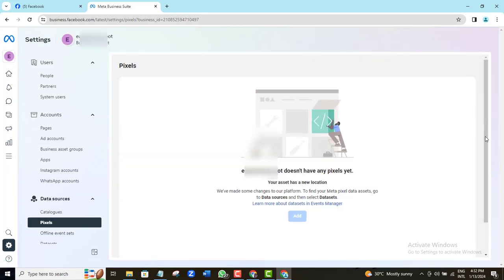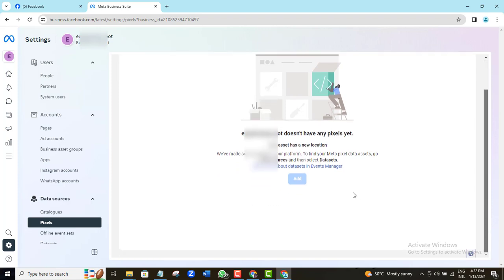But now, as you can see, this add button has been disabled and you can no longer create a new pixel from this point. What Facebook has done in their recent update is that they have moved all your pixel functions from here to the data set tab. Facebook has moved all your existing pixels to the data set tab so that you can actually manage all your pixels from one single place.